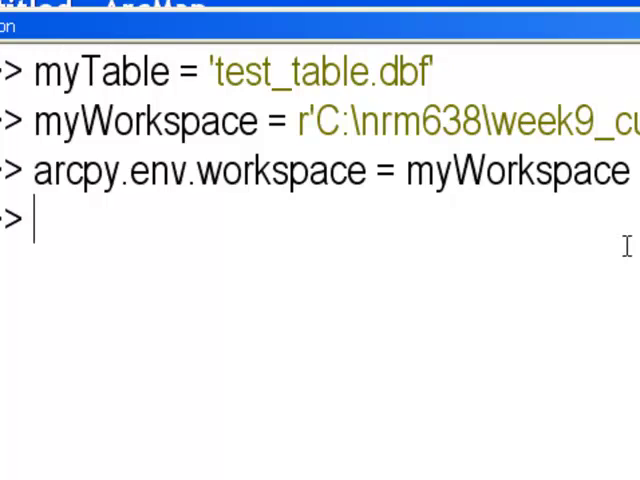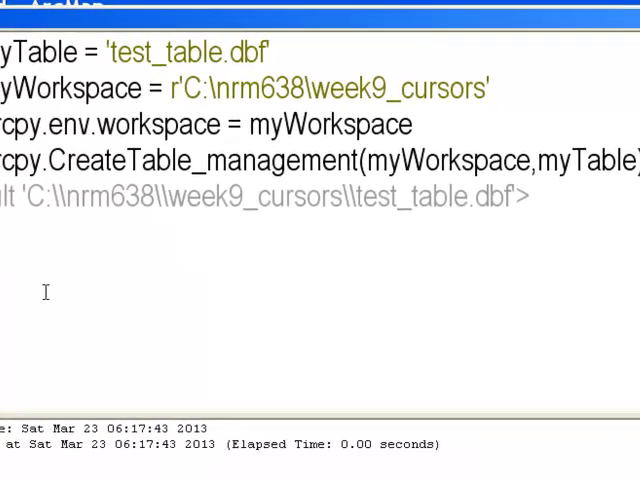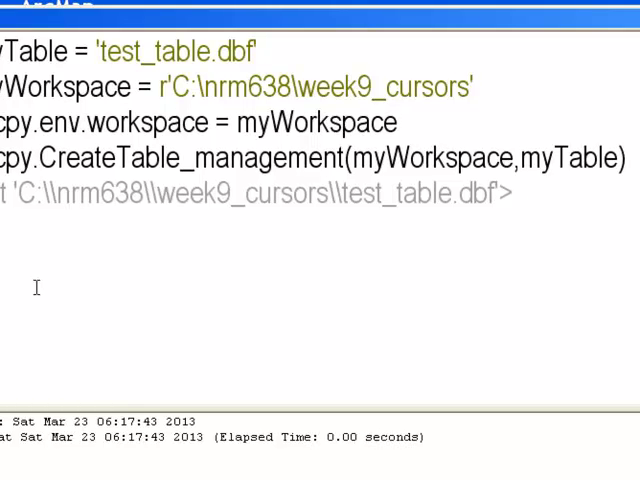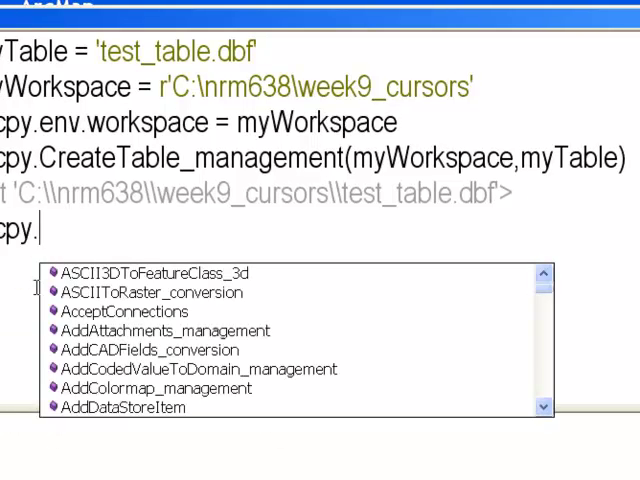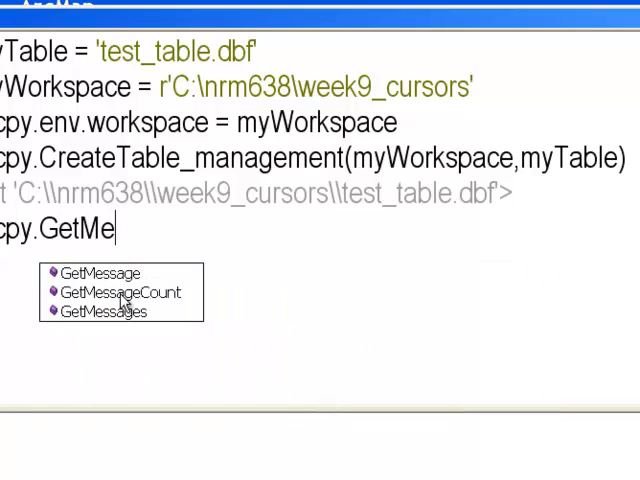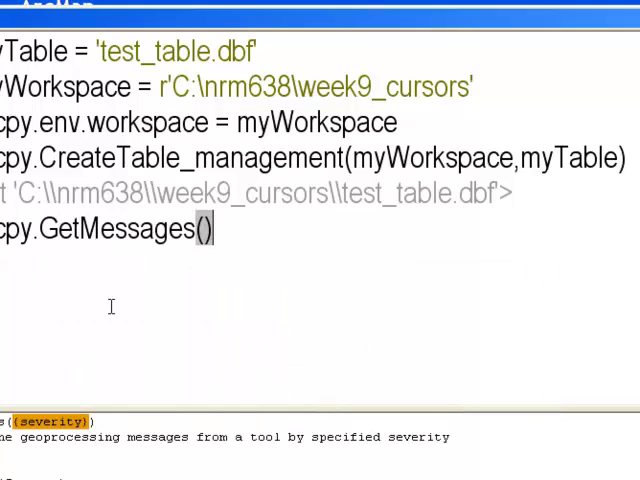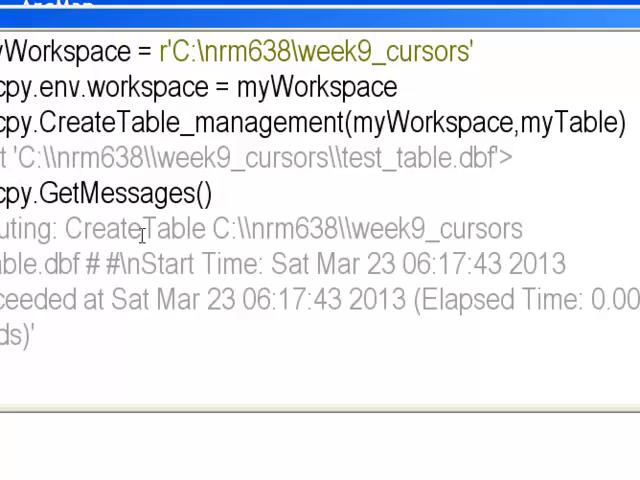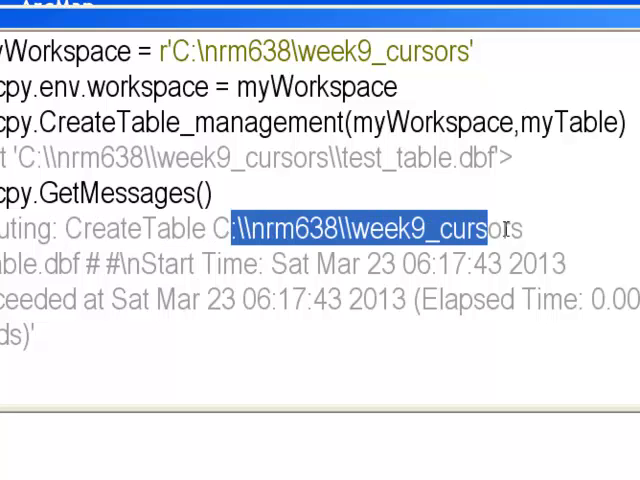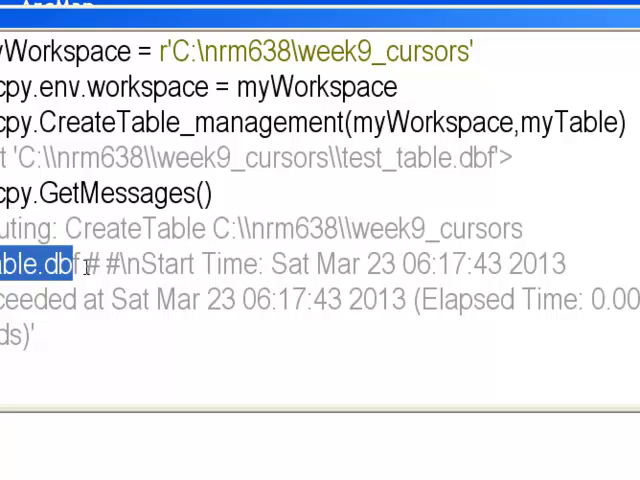Okay, so then what we could do is use the create table geoprocessing tool to make an empty DBF table. So now we have an empty DBF table, and we could use arcpy.GetMessages to make sure that was successful. So it did execute the geoprocessing tool create table at this path, and this was the name of our table that it created, and it successfully created that table. So everything's good up to this point.